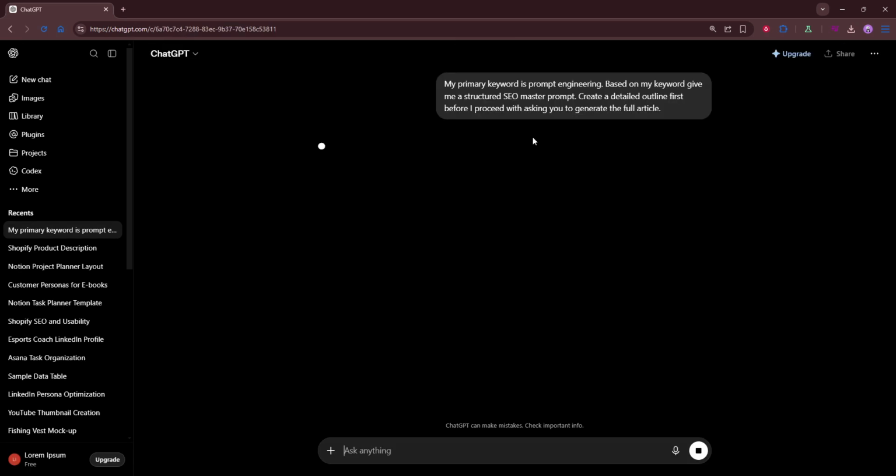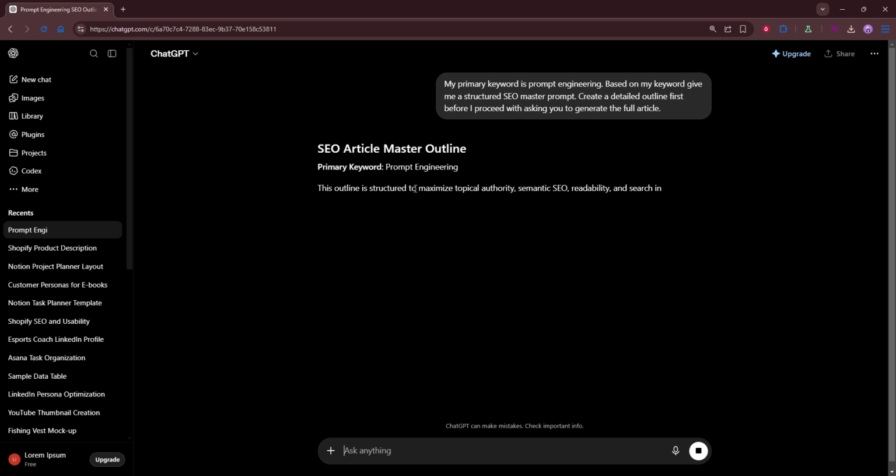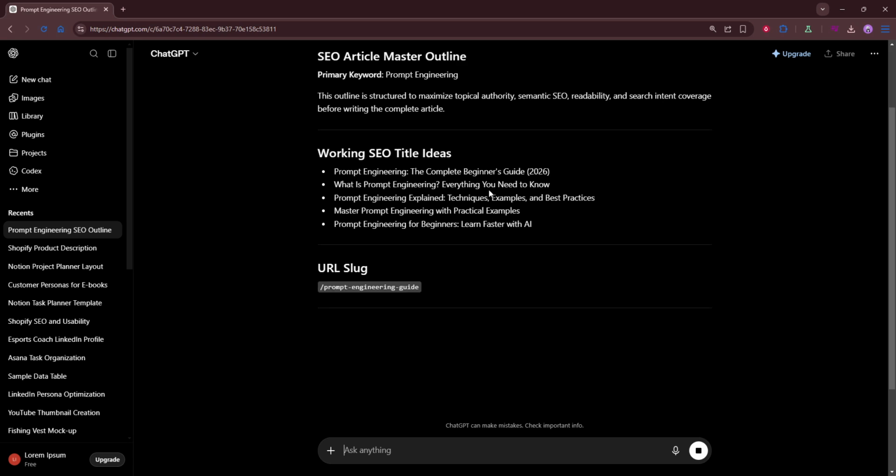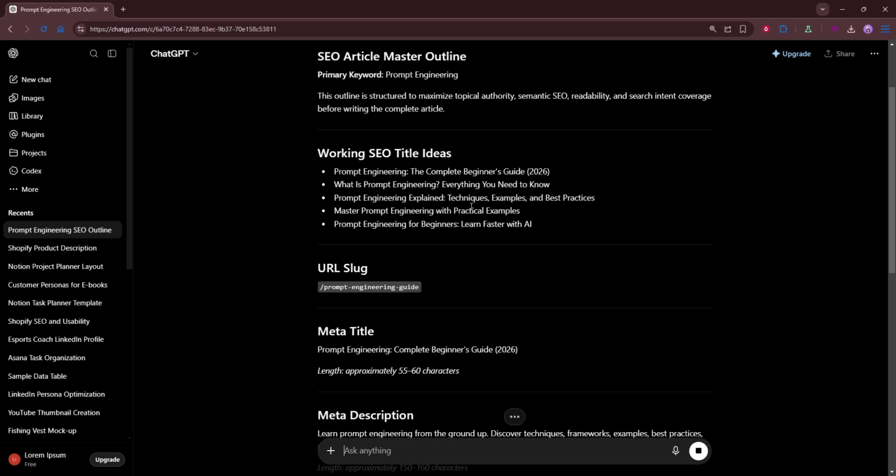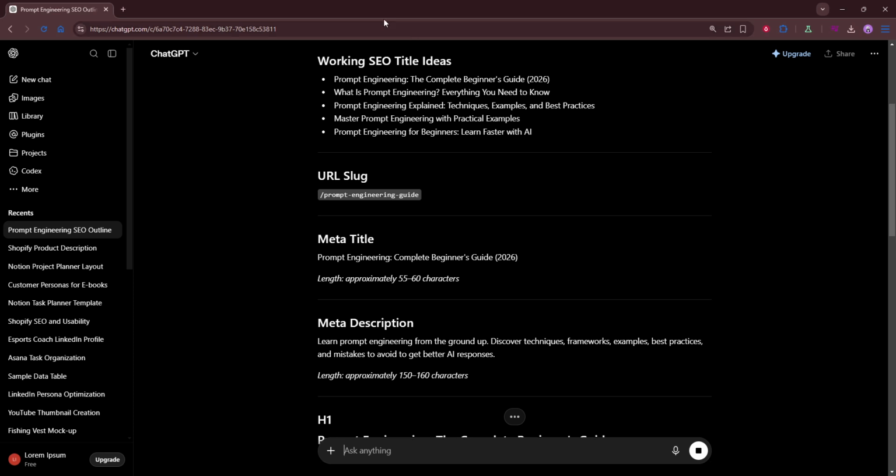After the first draft is created, do not assume it is ready to publish. Read through it and check for depth, structure, repetition, and weak explanations. It can sometimes sound polished while still being shallow, so pay close attention to whether the content is actually useful.